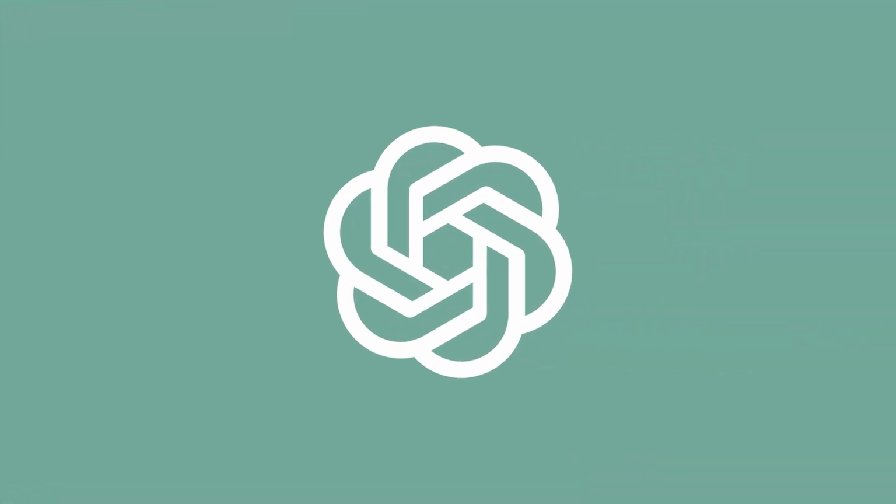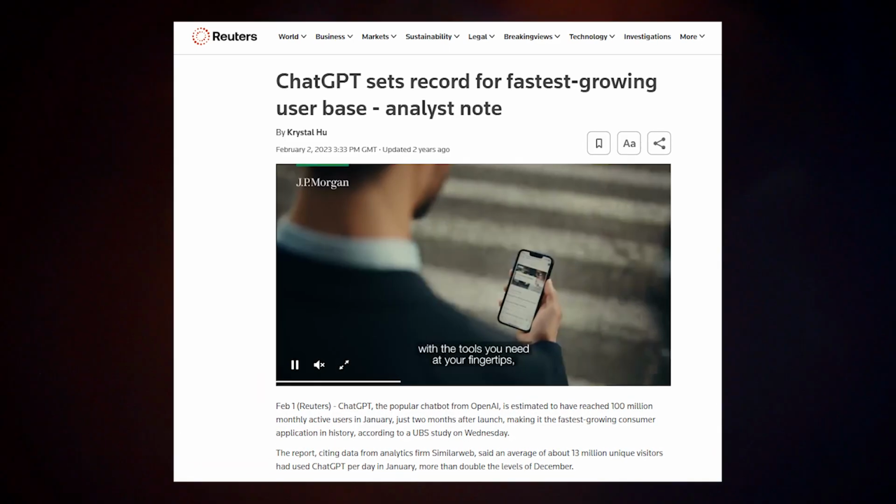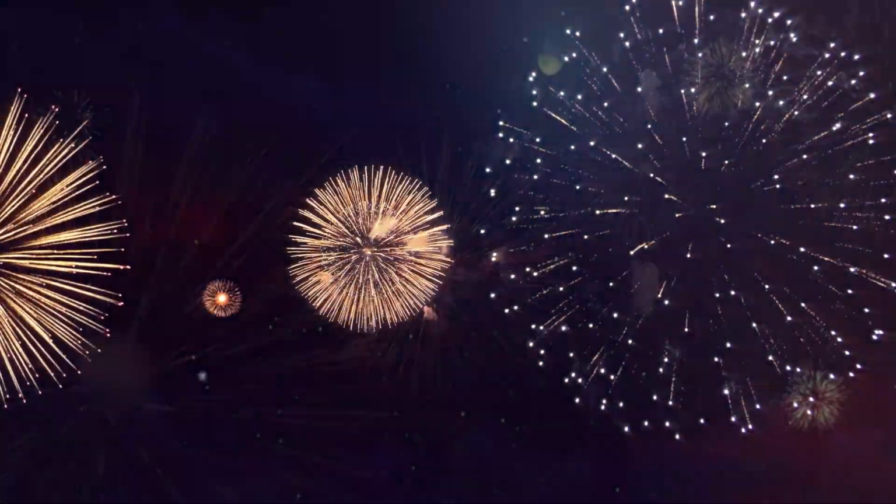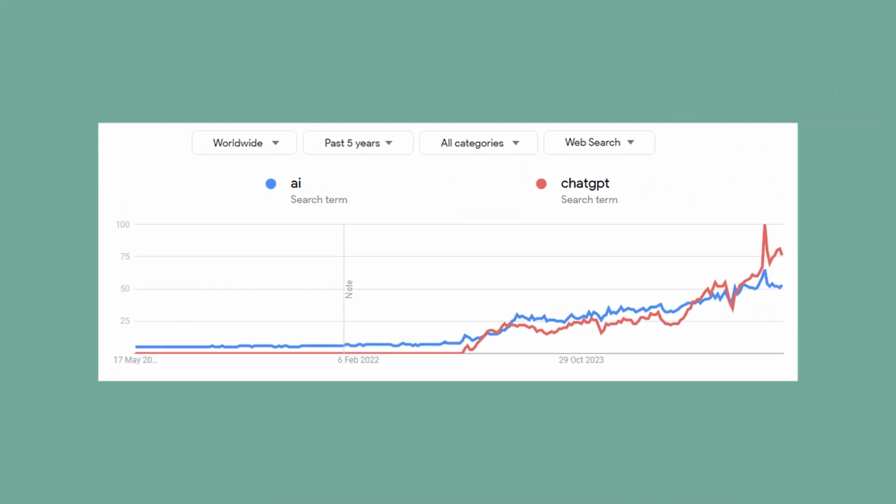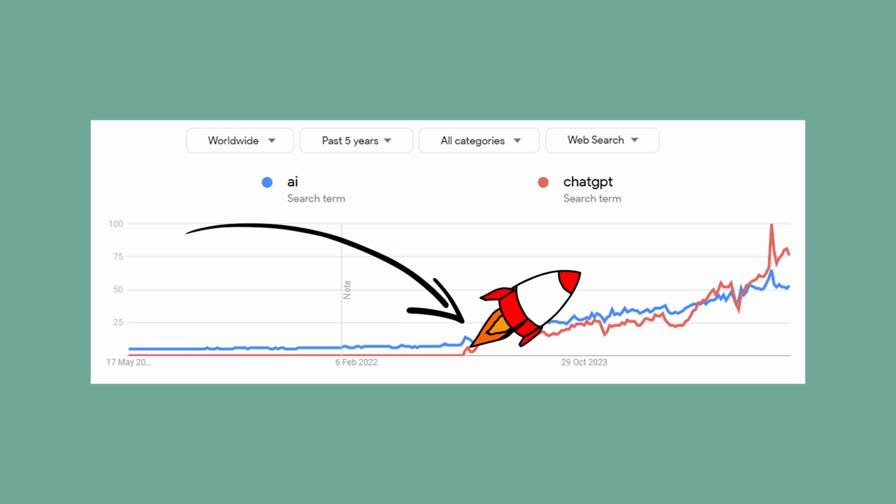Since its launch in November 2022, ChatGPT has taken the world by storm. It was the fastest growing product in history to gain over 100 million users, while its release was clearly a big bang moment for wider generative AI. Just see this Google Trends graph for ChatGPT and AI. The takeoff for both happened at the same time.